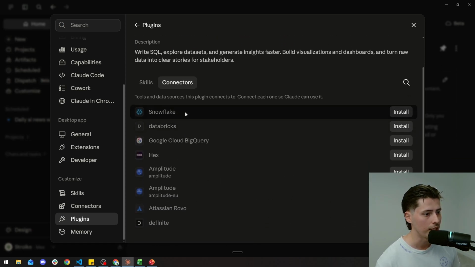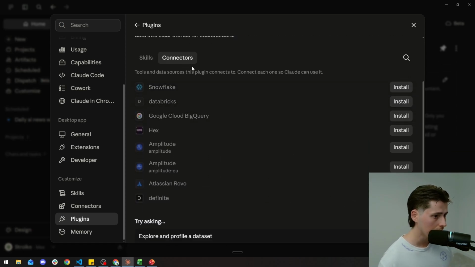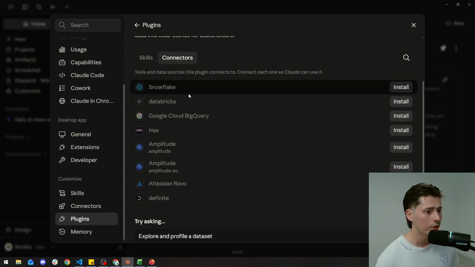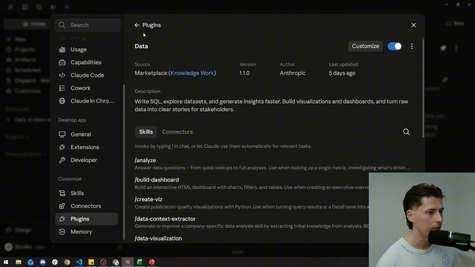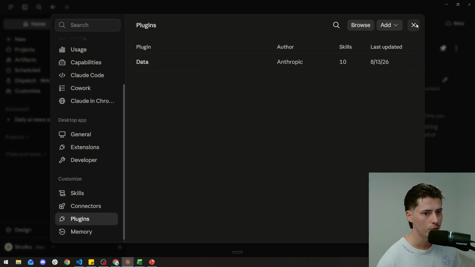And then it shows you the connectors. Now you would need to hook up to these connectors yourself. So by installing, you would just essentially invoke your credentials. So if you were to do Databricks, you would probably have to input your credentials into Databricks so that it can connect to your Claude account. So let me jump back to a chat.